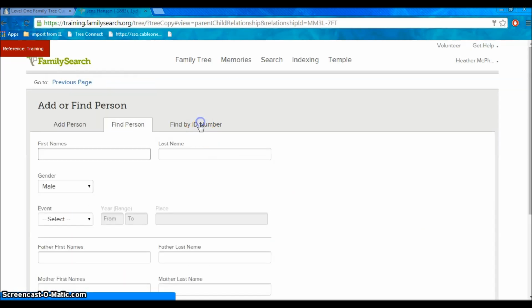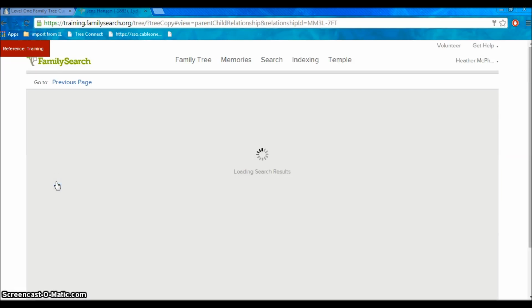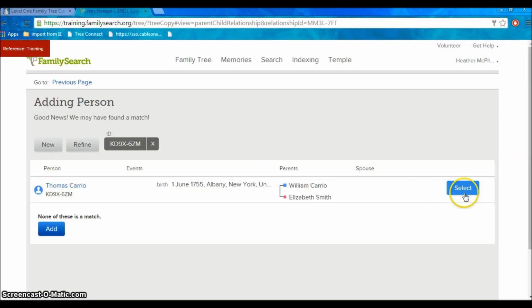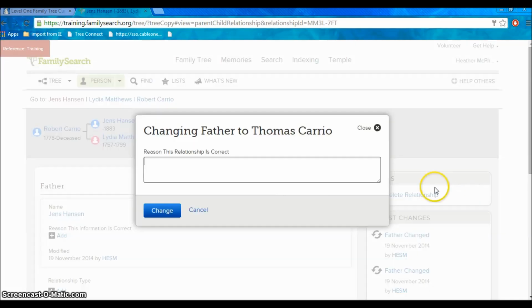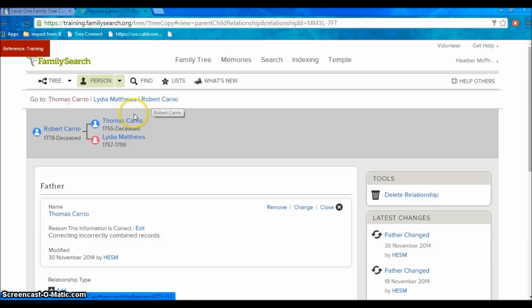And then I'm going to find by ID number, and I'm going to type in the ID number I have for Thomas Cario and click Find. Again, it should be the only thing that comes up on my search results. I can hit Select. I can say Correcting Incorrectly Combined Records and click Change. I now see that Thomas Cario is being listed as Robert's father.